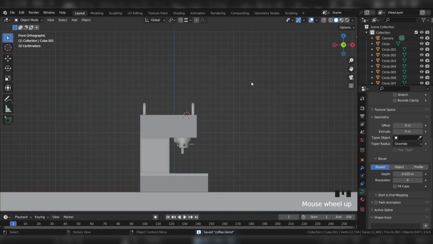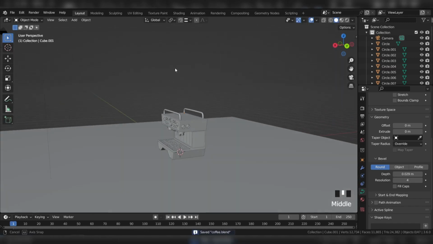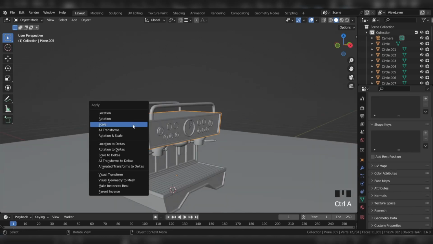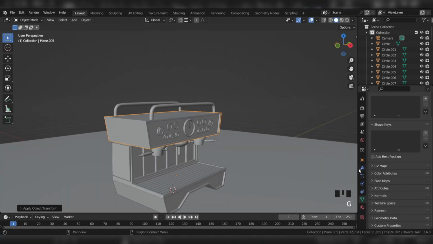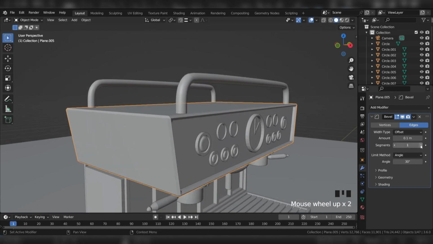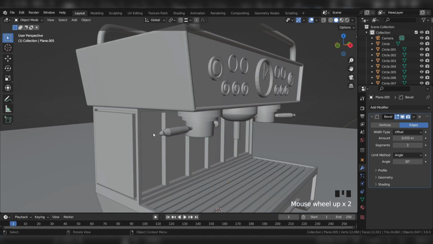Place one in the front and one in the back on the machine. Then apply the scale on all objects. And add bevel modifiers to get more details.